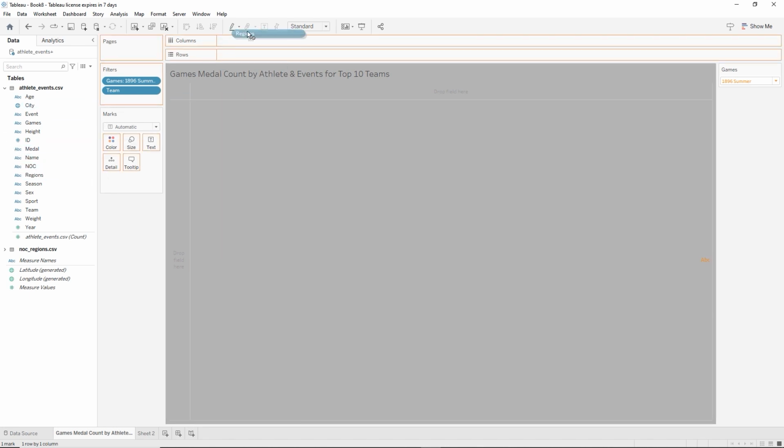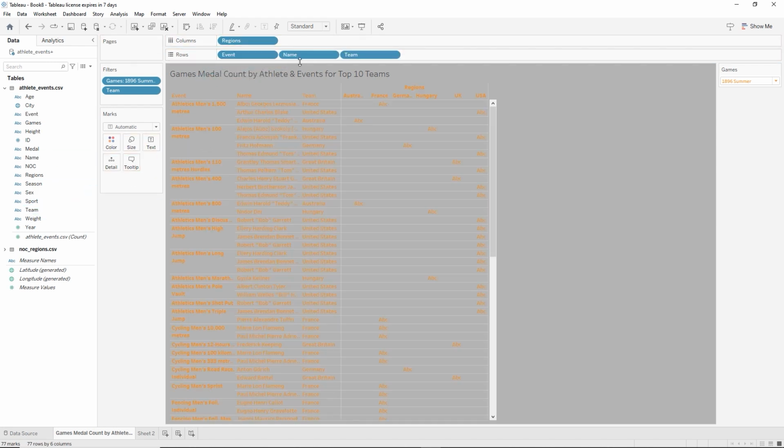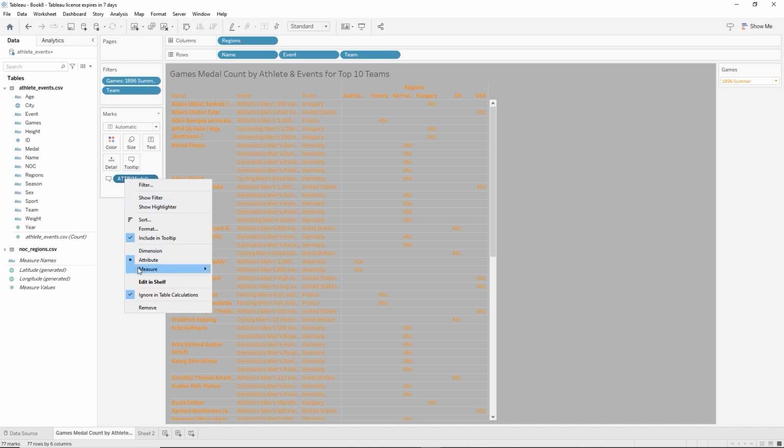So now we're going to put regions in columns. And we want name, event, and team in rows. And I'm going to just rearrange them so they're name, event, and team. Let's drag medal to tooltip, and it changes it to an attribute. So we're going to right click on it. We're going to change it to a measure using the count function.